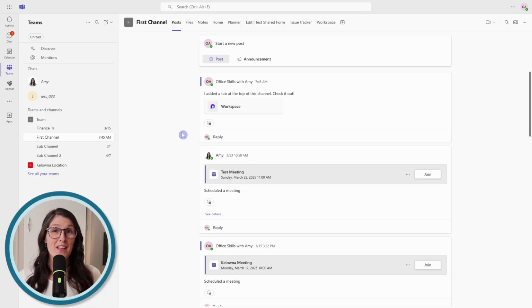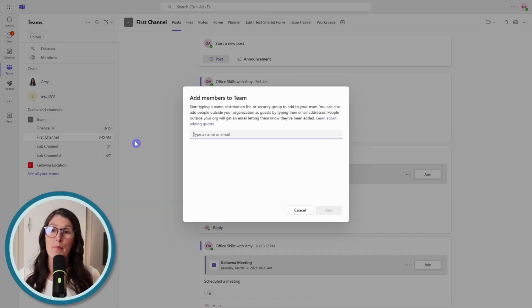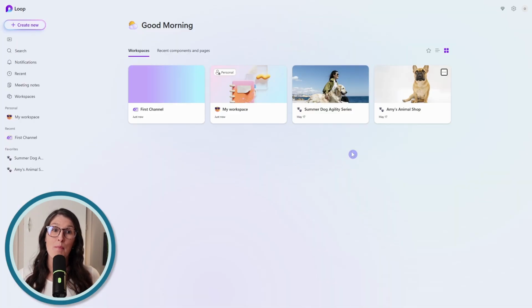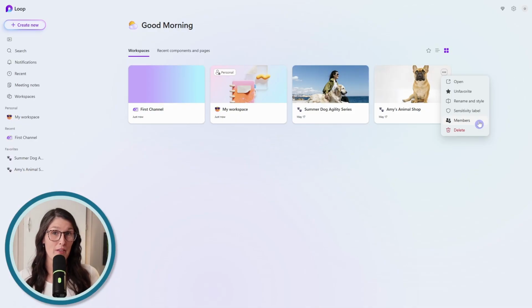Before we jump in, let's first take a look at why this is such a huge update for both of these apps. So previously, if you have a Microsoft Team and you added some members to that team, then you would also need to manually add members into the Loop Workspace because they were standalone from each other.